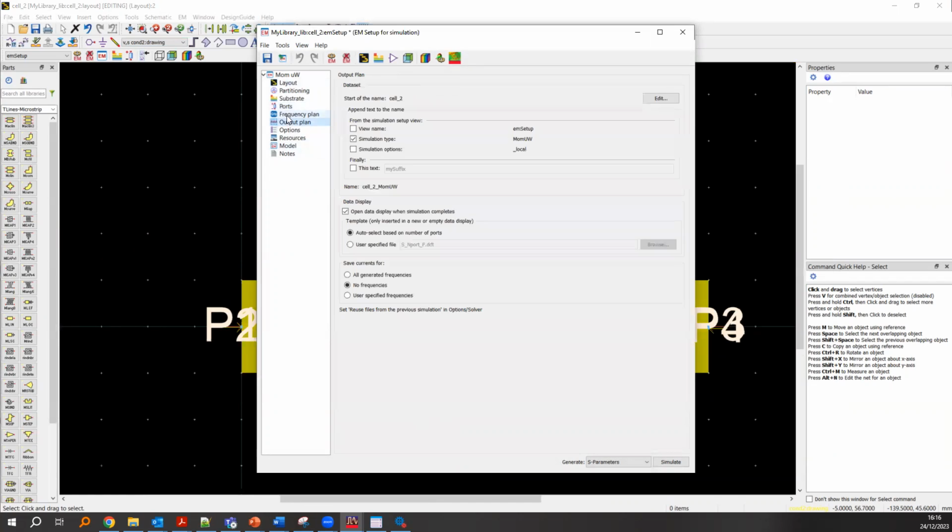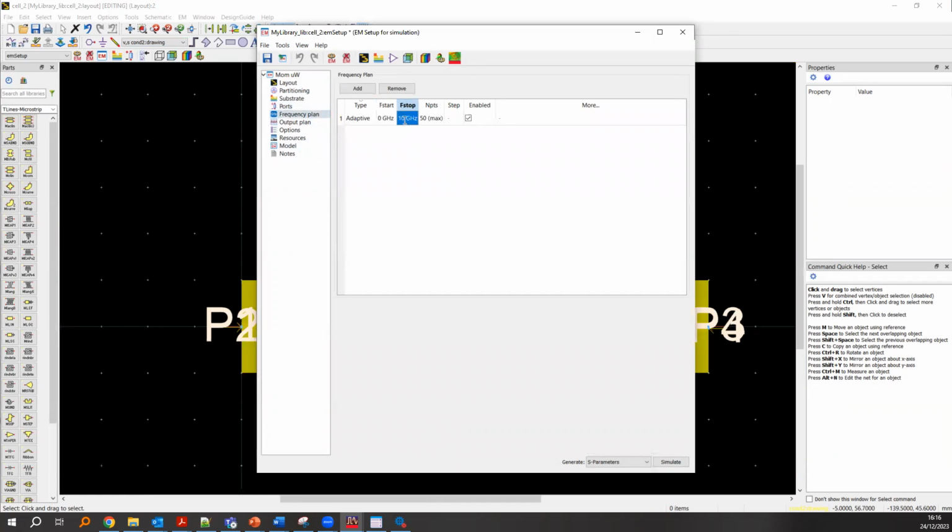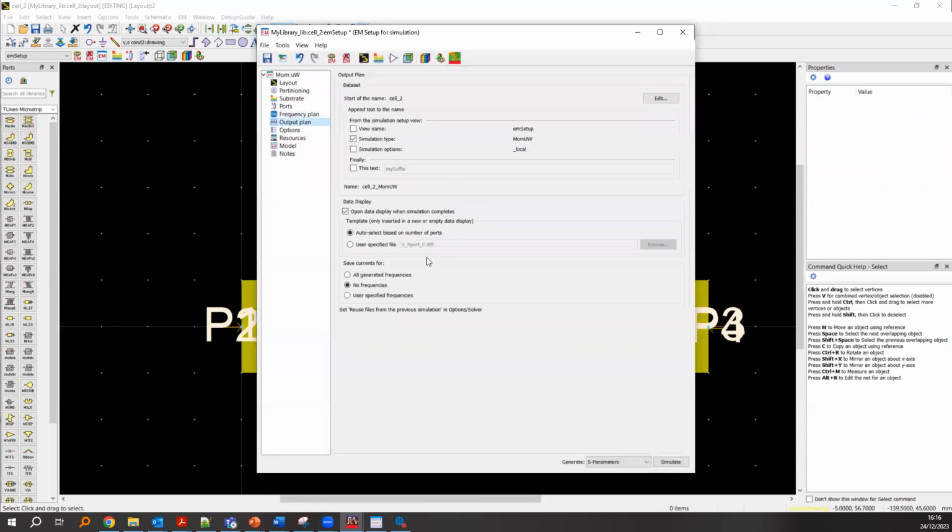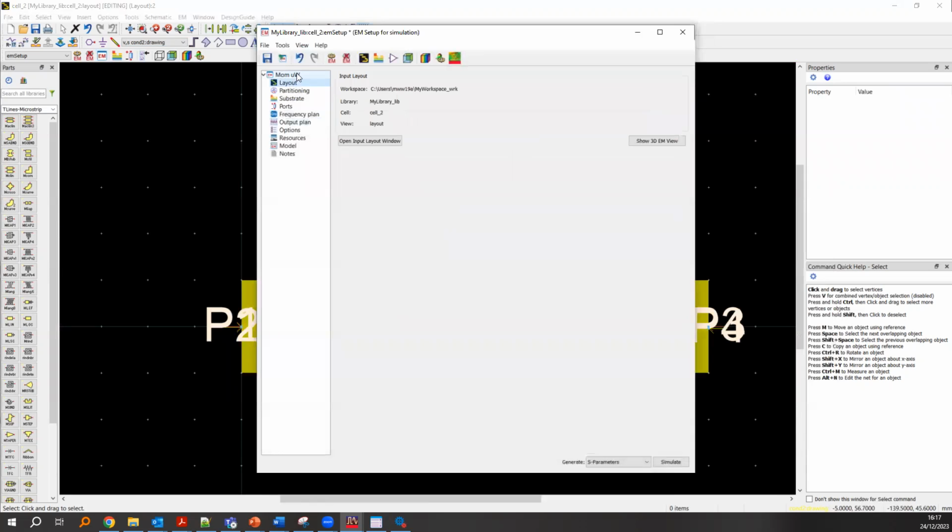One thing to look at is the frequency plan. This is going to go from 0 to 10 gigahertz. I'm going to stop it at 5. It's going to do up to 50 frequency points, but it's going to interpolate the data in between them. So let's leave that the same as it is. Output plan is useful if you want to save currents or electric fields on your materials, or if you're simulating an antenna, you could save the radiation properties of your antenna. But for our simulation, we're going to keep this as it is. So it's not going to save any currents for now, to simplify simulation and get it running quickly.